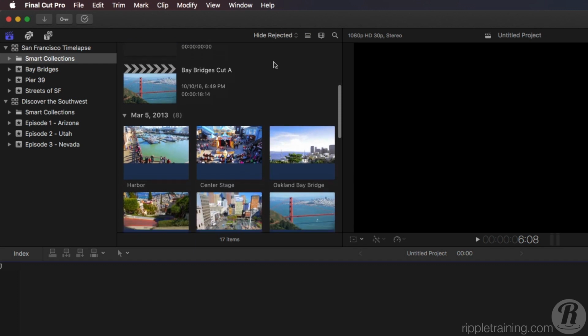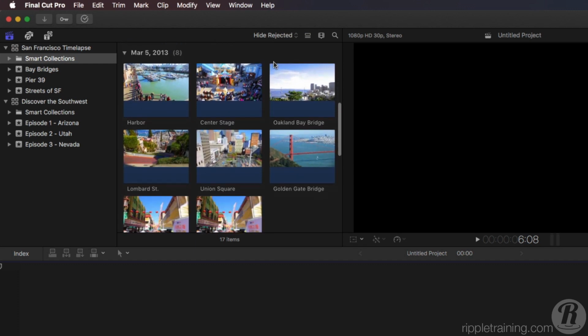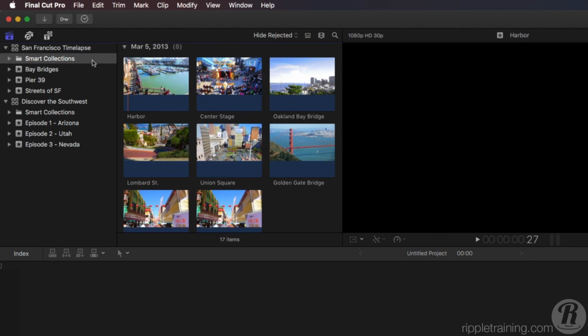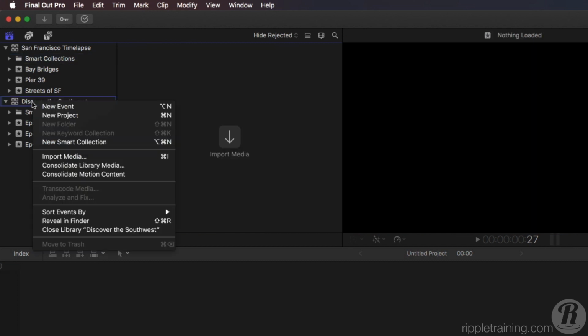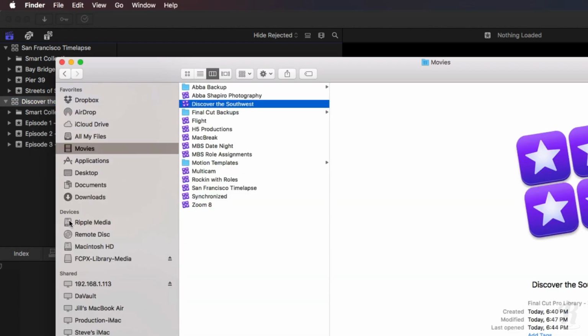Since libraries are the building blocks of everything you'll be doing in Final Cut Pro X, it's helpful to know where they live. Right-click on the Discover the Southwest Library and choose Reveal in Finder. You're taken to the directory in the Finder where the library lives. When launching Final Cut Pro for the first time, Final Cut Pro places the library in the user's Movies folder. However, libraries can live in any folder and on any drive.